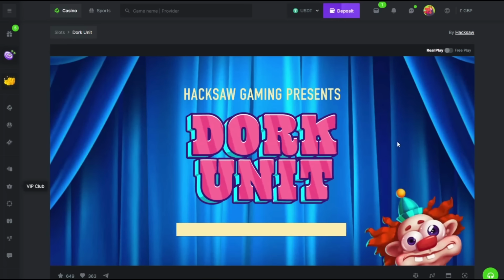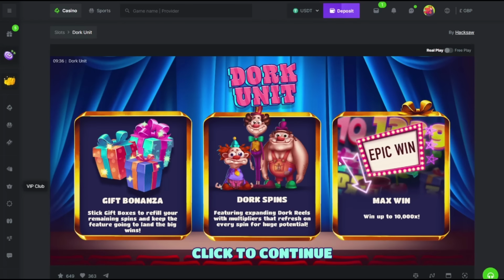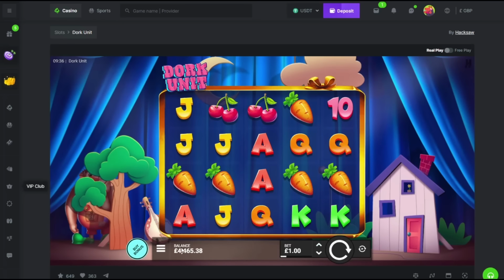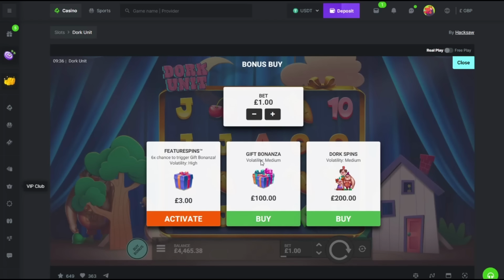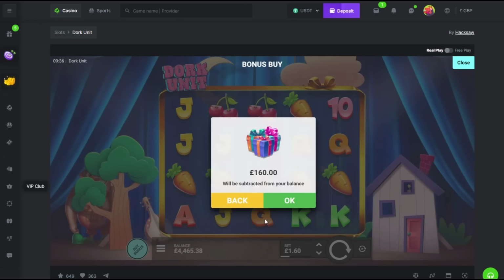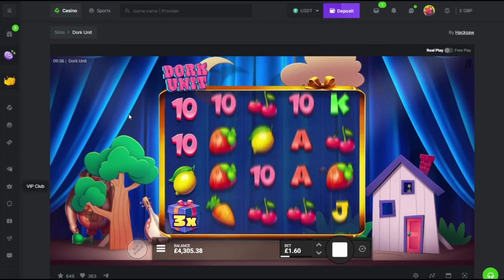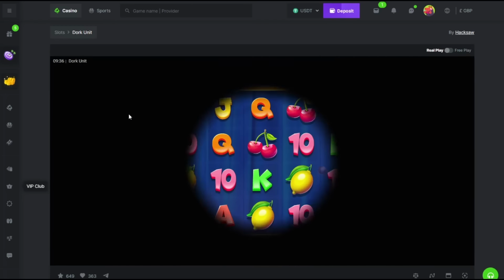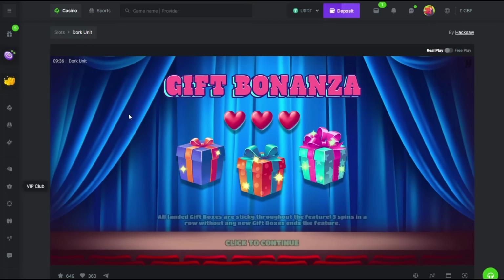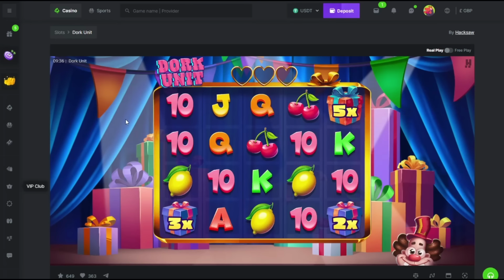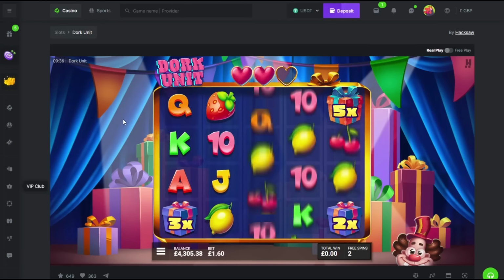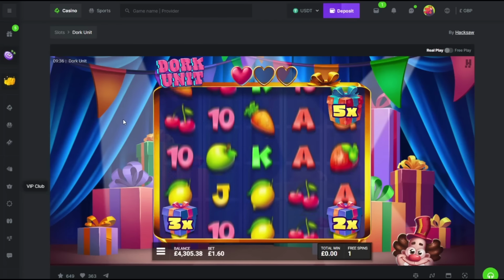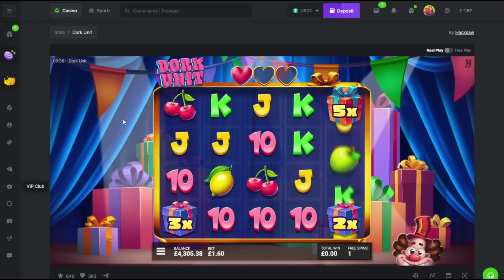Okay, plenty of requests for Dork unit, but the other one. So, is there another bonus? Is there? Yeah, okay. So, the gift one, I guess. Let's have a little bash on that. Okay. A 5x, a 2x, and a 3x. Gift bonanza, let's go. They're not in the best position, are they? Do they stay? Yeah. That's just going to be hard to get a win, isn't it? They're wild, I assume.